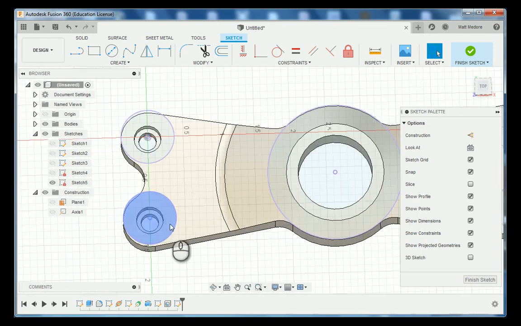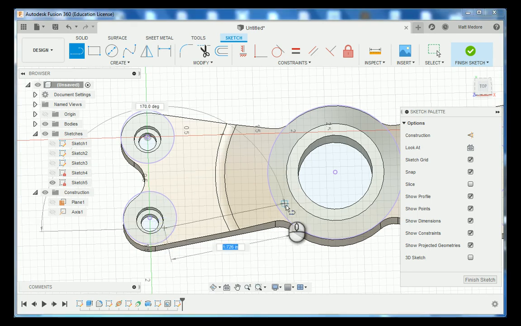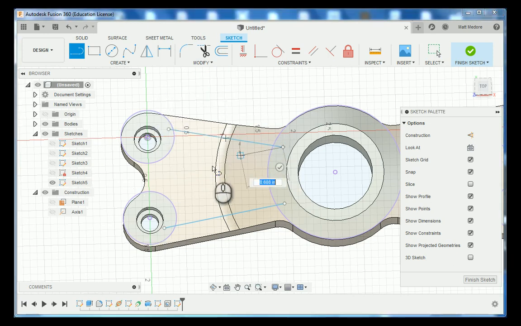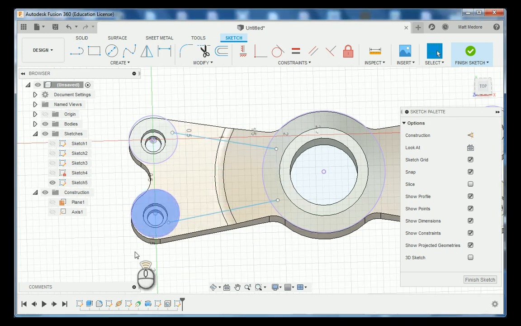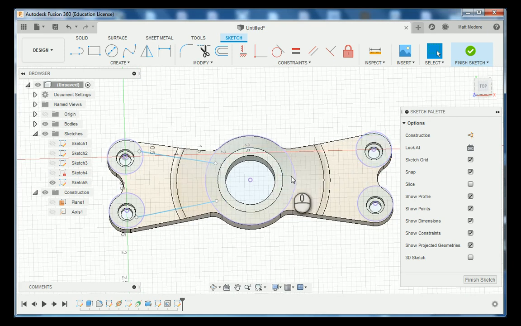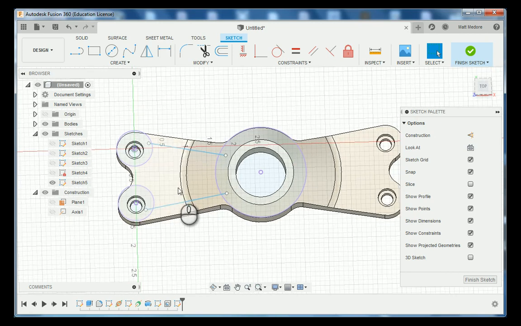I'm going to put in some lines now to make up our pocket, so L on the keyboard. I'm going to draw my lines in here, just like this. And I could do the same over here. In this example, we're actually going to mirror these features, so we can disregard these sides. I can come over here and delete those projected circles, because they're actually going to be kind of redundant for us.